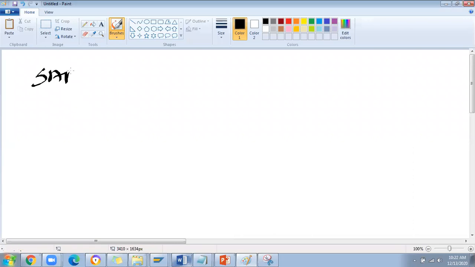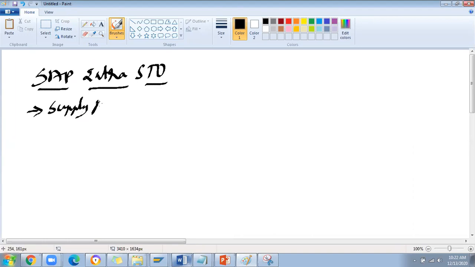SAP MM Intra STO process. What are all the prerequisites we should have before creating an STO? I'm not going to configure now. I'm just going to explain what all things need to be handled and managed before raising an STO. First thing is that you should know which is the supplying plant, and which is the demand plant. Two things you should know.